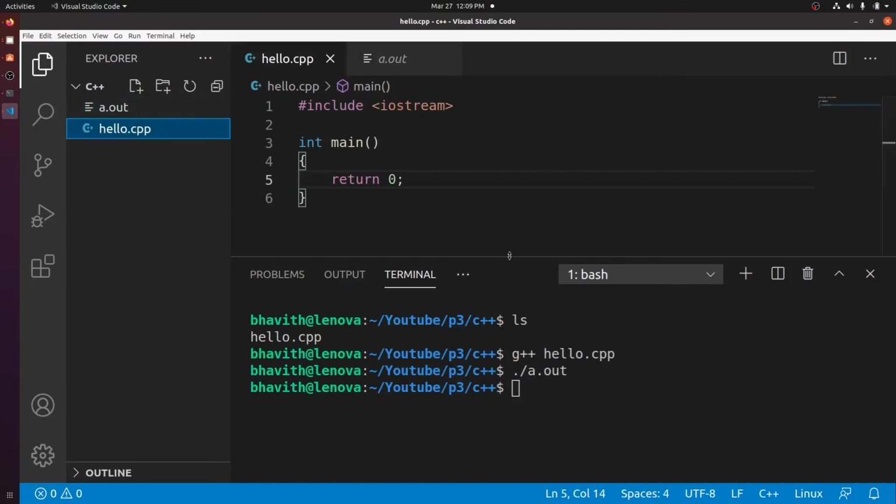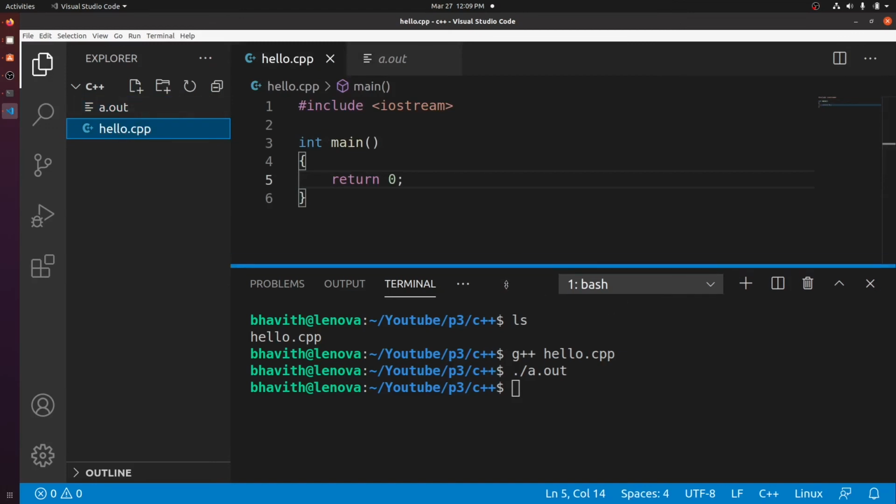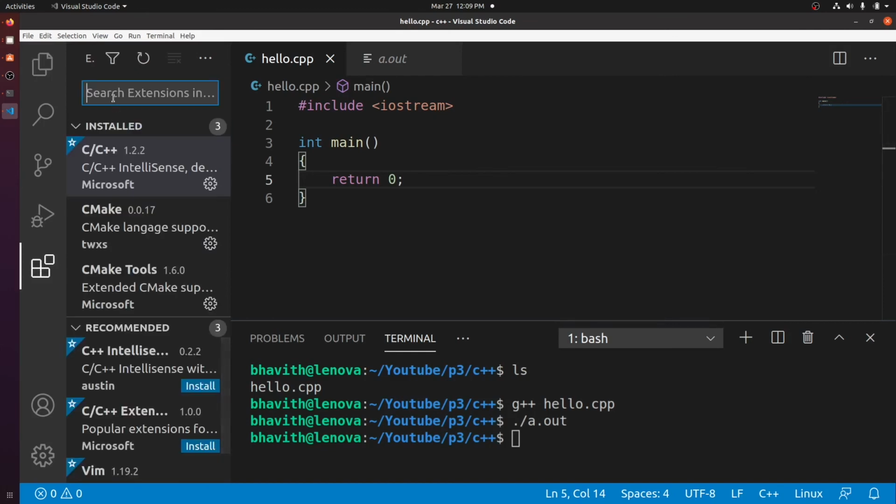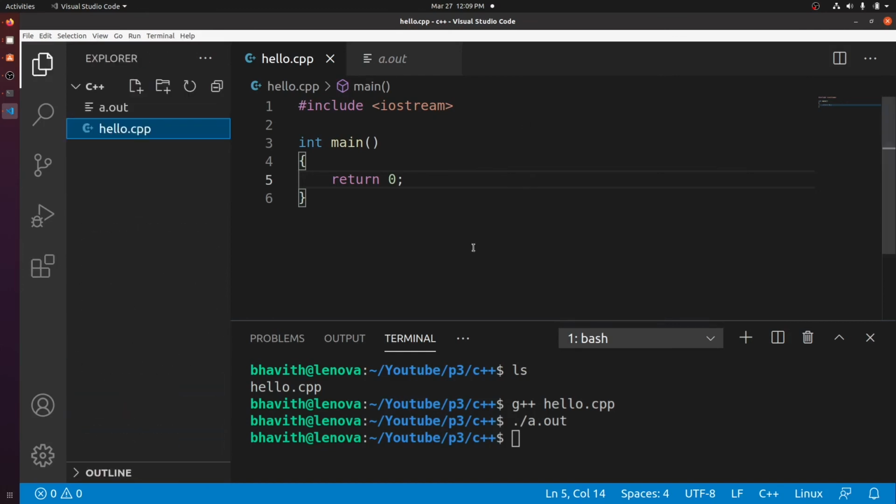Yeah friends, this is a small video on how to install VS Code. And if you are working with Python, just go to extensions and install the Python extension for VS Code. Hope you like this video.